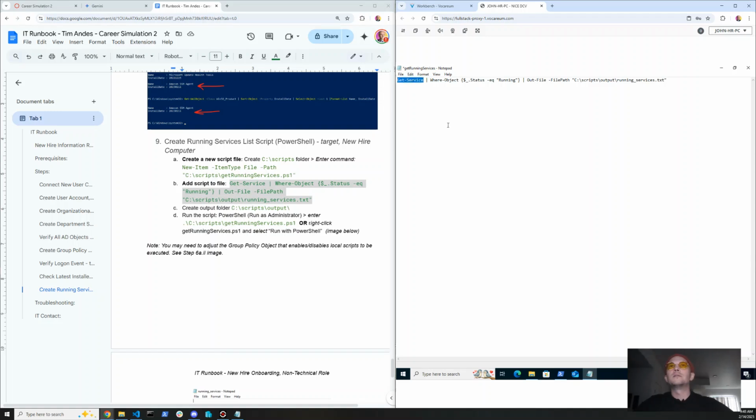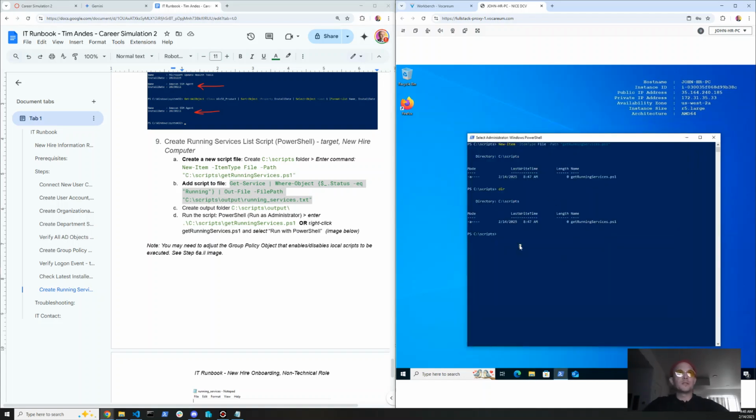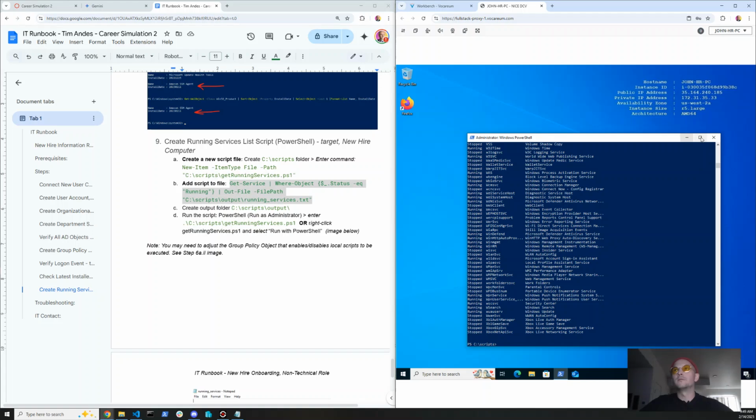A get service command piped into specifying or filtering down the service into what are the running services, and then piping that output into a command to take the output, create a file with this file path, and it's going to be under the running services.txt file. We'll go ahead and save that, Control S or file save, X out of that. Let's play with this a little bit just to see what we're expecting to see on the back end. Let's just do get service first, and then all the stuff, all the things.